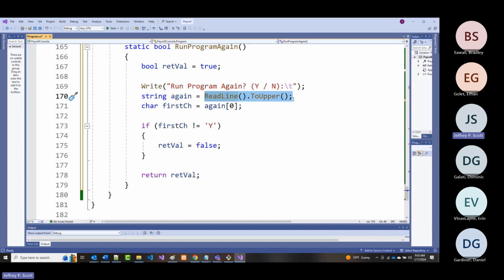turn it into uppercase. So in other words, if they were to come in here and type in, yes, I want to run it again, that'll change it to this. It's going to take everything that they typed in and put it into uppercase. That's what this is doing here.